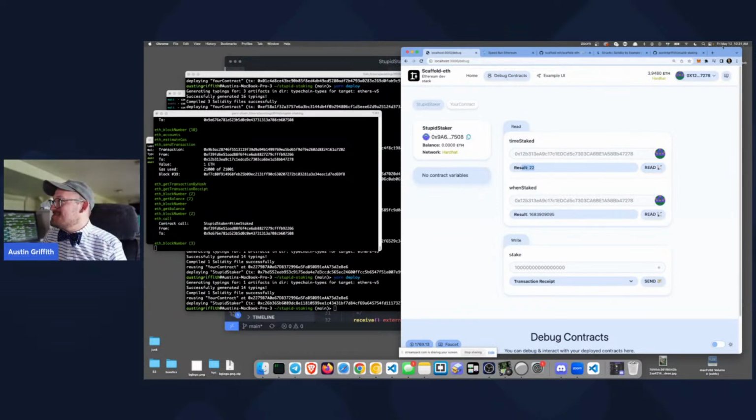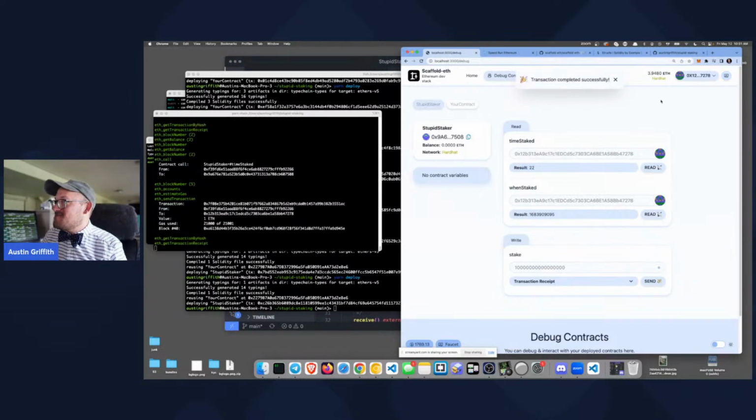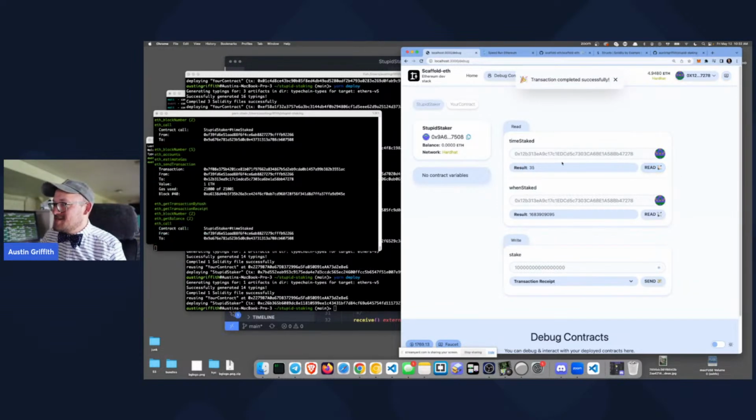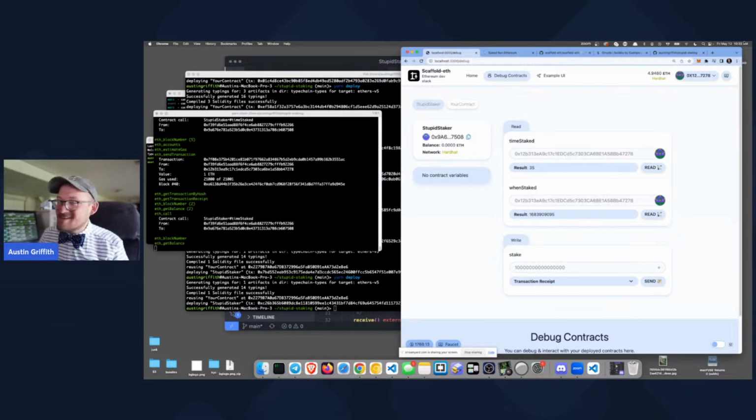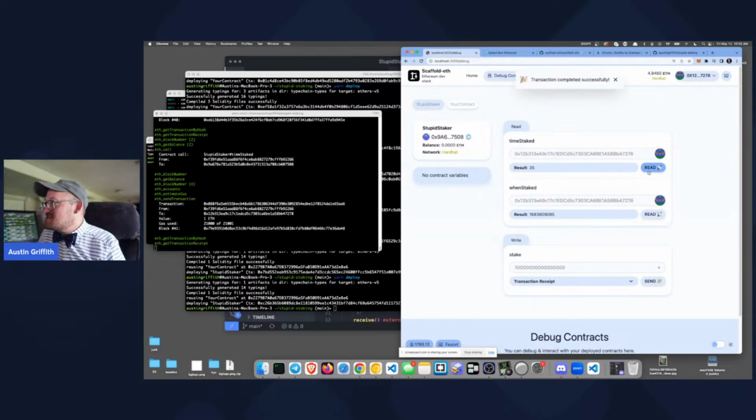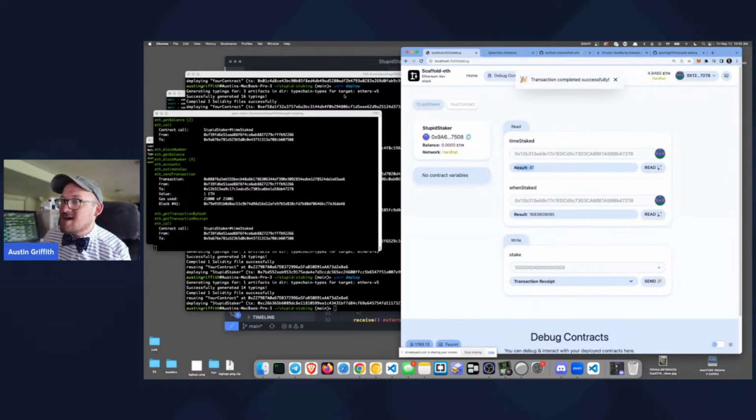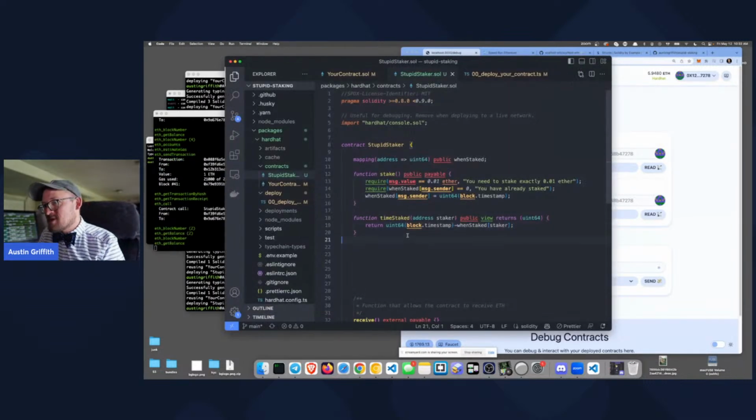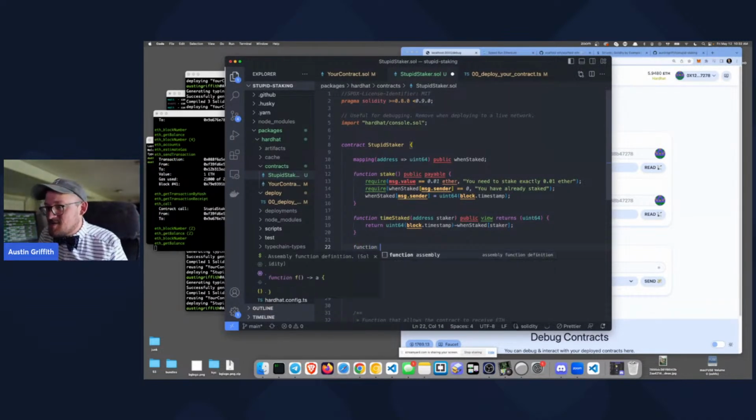Okay, let's do it again. So let's just hit a fake transaction, whatever, and then go read this. Now I've been staked for 35 seconds. Isn't this kind of a nice little read function? You could have some UI that's just checking how long this person has been staked, right? Okay, whatever. Now it's time to withdraw, right?